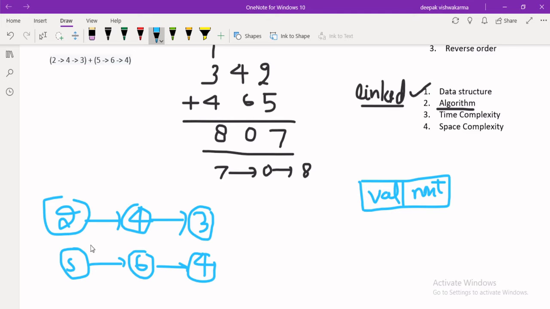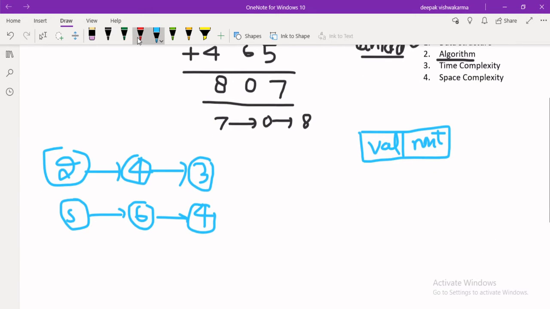So how can we add it? The usual method is we start adding from the unit place. This is the unit place because it is already in reverse order. So see here, if you add 5 plus 2, this is 7. So our result would have the first node as 7.